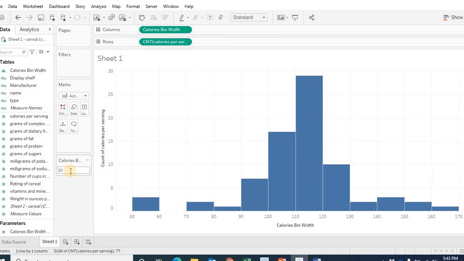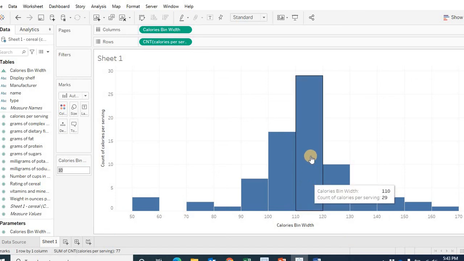But by providing the parameter, you can let your user, or you can play around with this and see what gives you the best look at your data, the best compromise between having a lot of classes that give you a lot of detail, or fewer classes that give you less detail, but smooth out some of those possible irregularities with the data.